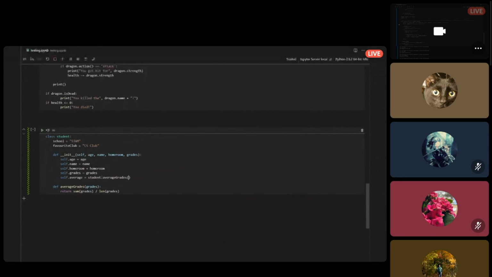What does self mean? Self refers to the object when we initialize it. It refers to the object itself. So for example, self.age is the object's variable age. But the class can have school and favorite club already initialized. It's all shared between every single object we create.